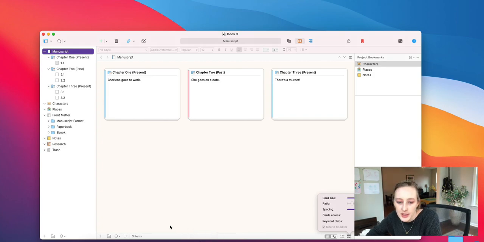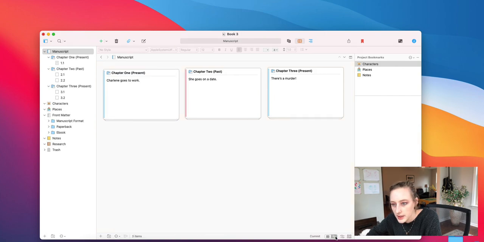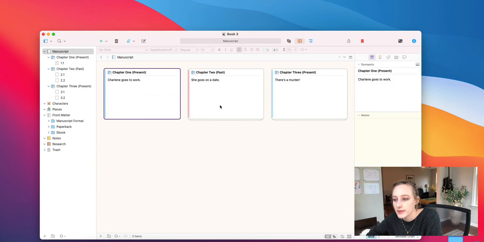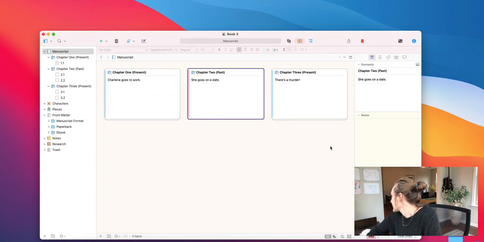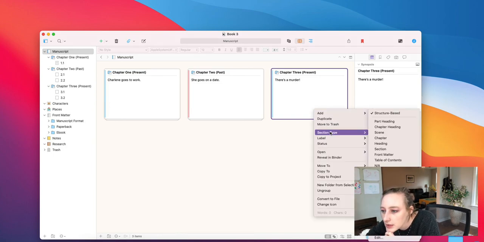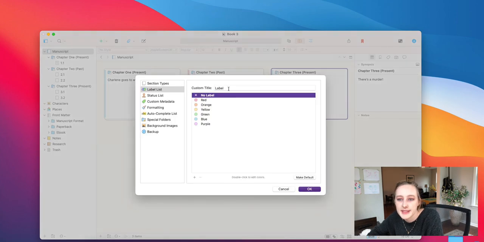Keyword chips, cards across. You can change how big you want the cards, how many across. Let's see, what's this? And you can change the way you look at them. I don't know what this difference is supposed to be, but that's fine. So anyway, when you have all your cards, it's very easy for me to see where everything is, what the status is. So whenever I click here, it'll tell me what that status is down here. I do wish there was a way that I could see it. And there's also structure-based types, so if something's a heading, you can mess with that.